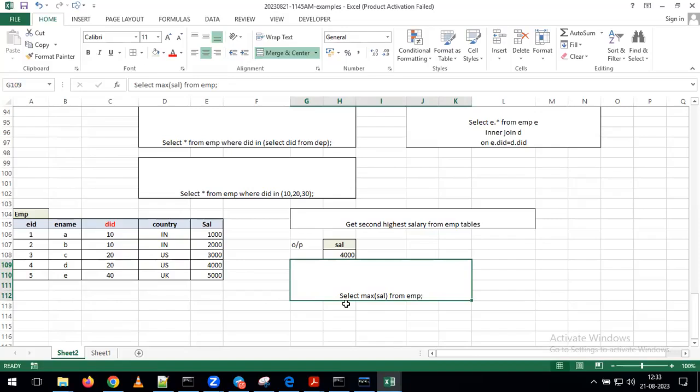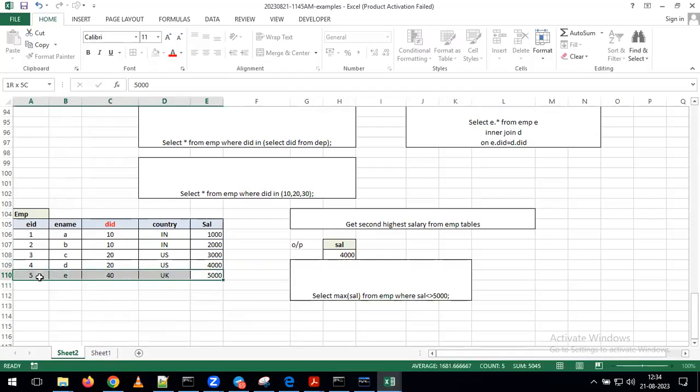First, try to give the hard code value answer. For example, see, I'm giving the condition as where salary not equal to 5,000. What will happen? I'm giving it in the where condition. What it means? As part of running the query, it is going to ignore this 5,000. It is taking all the records wherever salary is not equal to 5,000. How many records are we having? 4 records. Out of these 4 records, it is going to perform the max of salary operation.